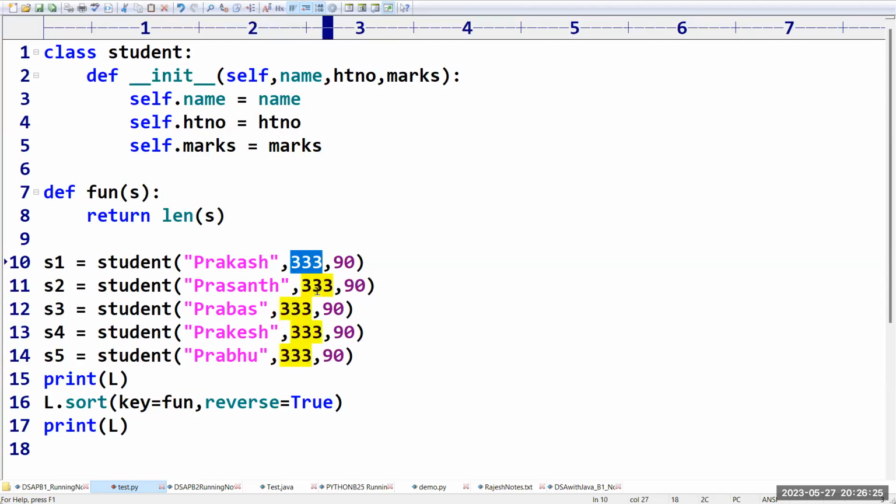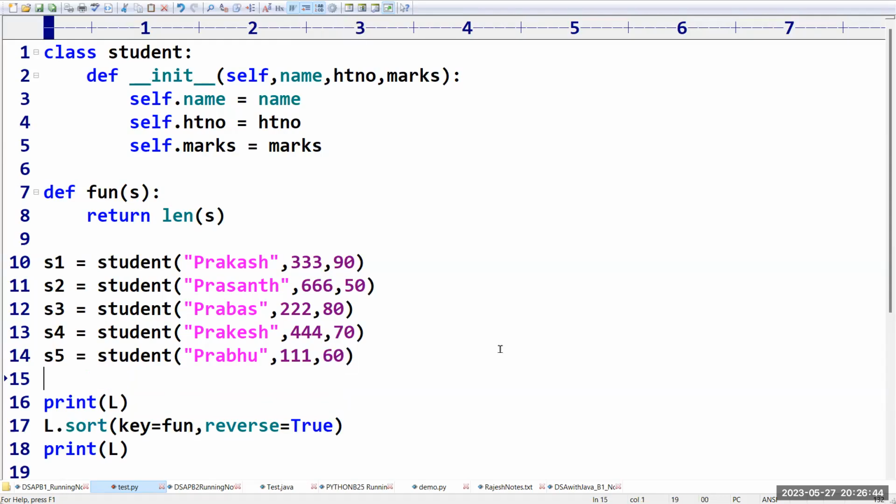Now coming to roll numbers: 333, 666, 222, 444 and 111. We have marks of 90, 50, 80, 70 and 60. Like this we have. Now I have a list. In this list, I have first student, second student, third student, fourth student. Like this I have.